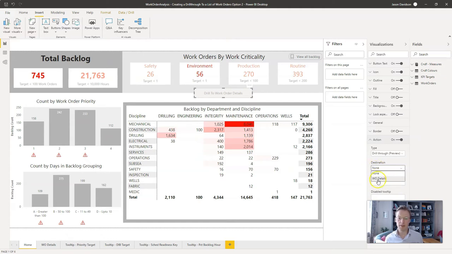So now you can select the page. That's really handy if you've got multiple pages, and I've done another video explaining how you would use that if you've got multiple drill through pages, because that is really a handy feature. So you select that, and then we've got enable tooltip. This is going to be the tooltip when the drill through is enabled. So, drill to work order details, and then we've got a tooltip: select category or work criticality. Now I just sort that out.